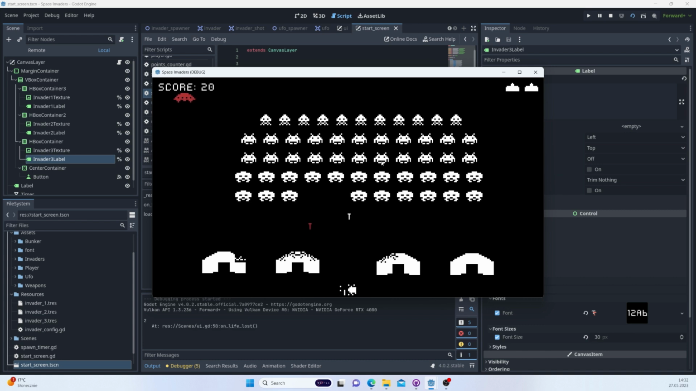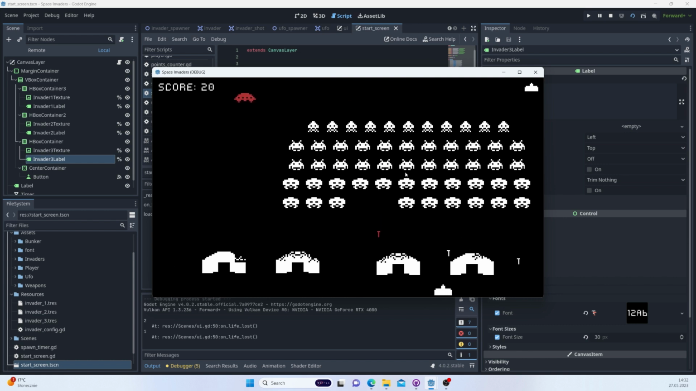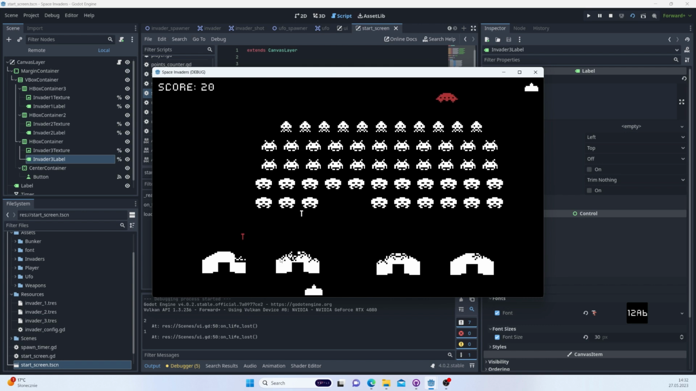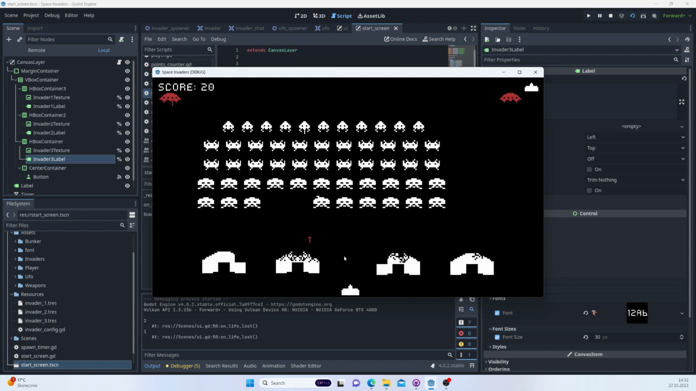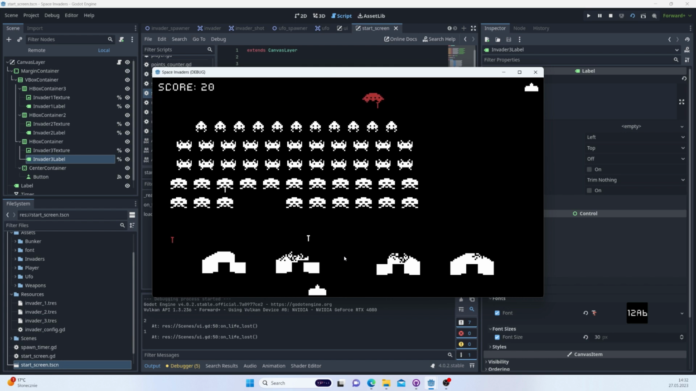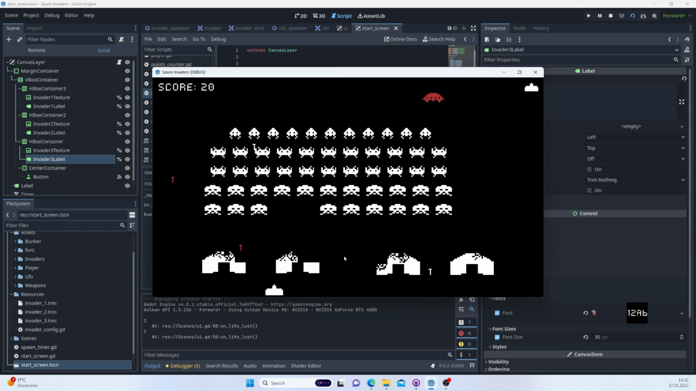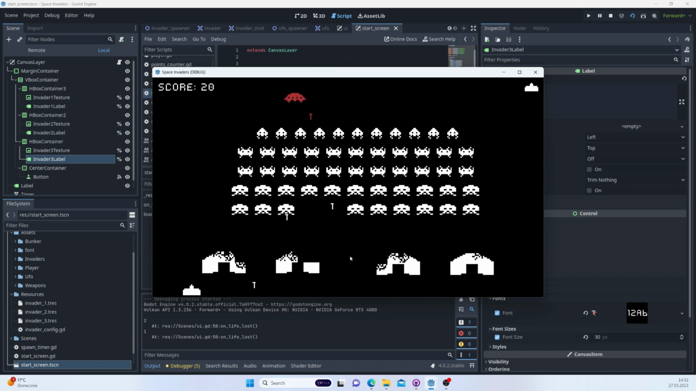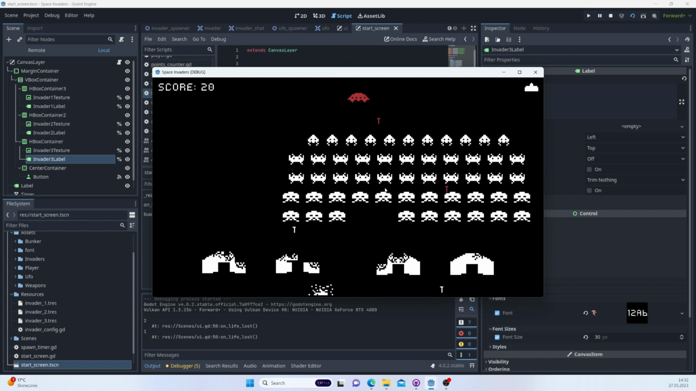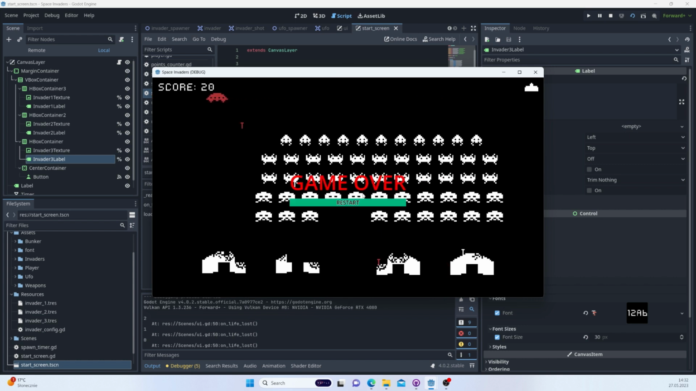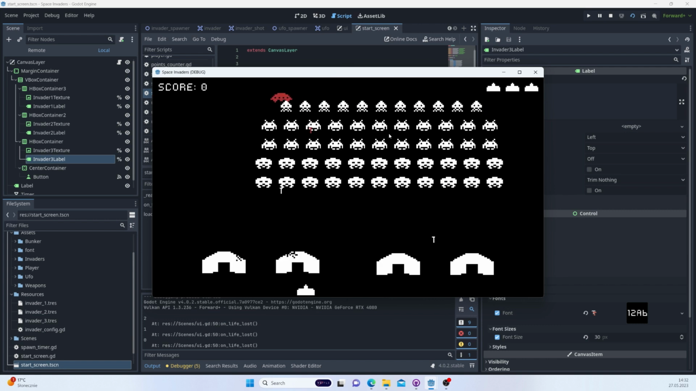The game can be won by shooting all the invaders. The game can also be lost if the invaders go too low, or if you lose all of your lives. Let me just try and find some projectile that I can get hit by. Maybe this one. Okay. And then you have the ability to restart the game. So this is what we'll be working on.